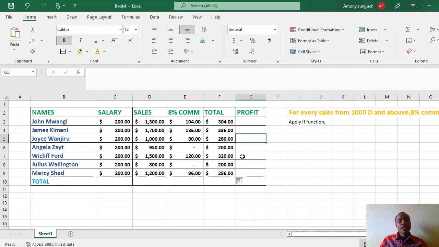Now let's do another thing. You calculate the total of all the salary that he paid the employees. Then calculate the total of sales that he got from the employees. Then calculate the total of commission he gave the employees. And then calculate the total amount of money that he paid to employees and calculate the profit he got. So to arrive at that, you use here.